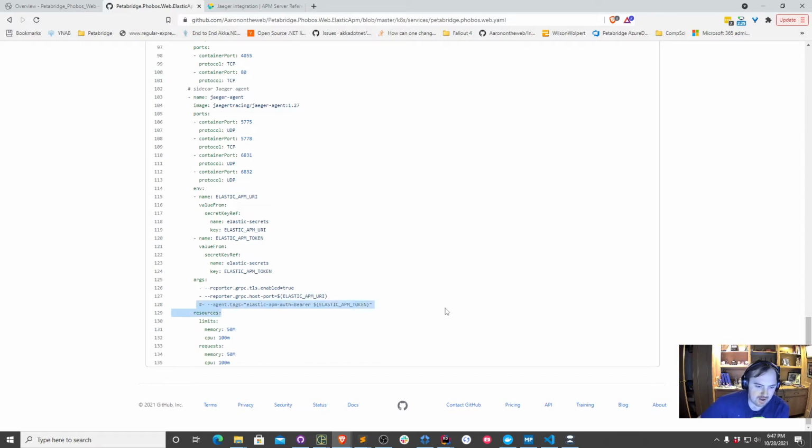Now you'll notice I've commented out this agent.tags tag here. This Elastic APM auth bearer token is how an agent authenticates with Elastic Cloud, but for reasons I don't fully understand yet, this does not get formatted correctly inside Jaeger, and so you get authorization errors when you're reporting up to Elastic Cloud. I went ahead and filed a bug with the Jaeger project about that, and I also let some people from Elastic know on their thread, but I'm not sure why that's happening.